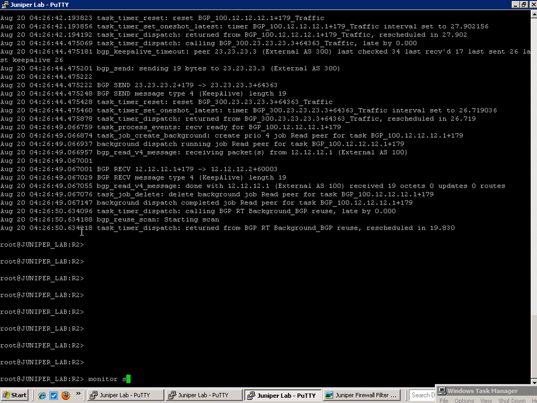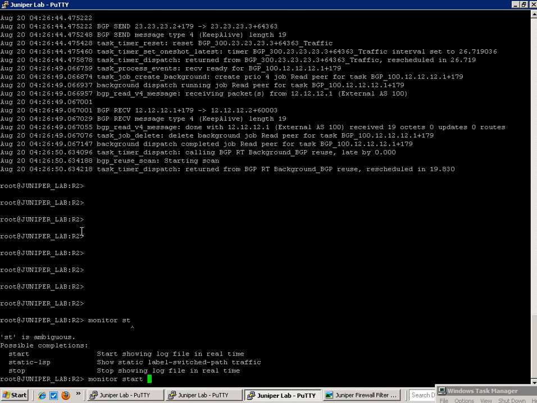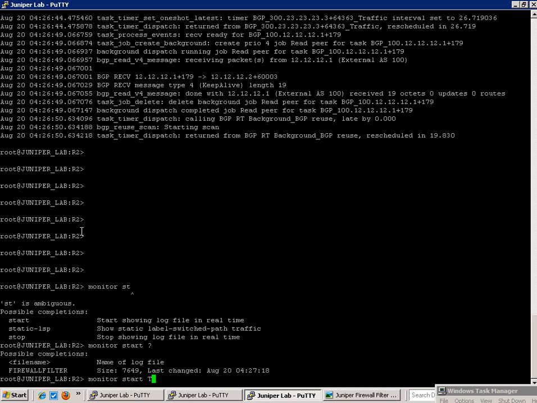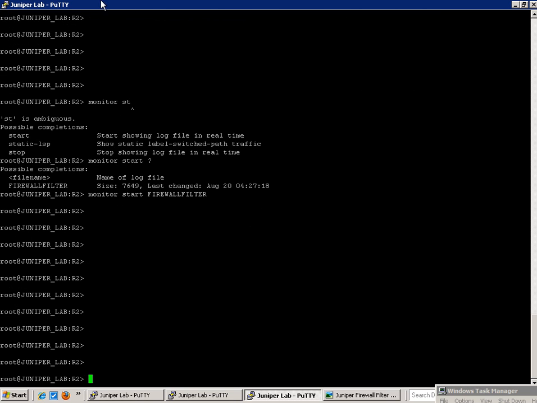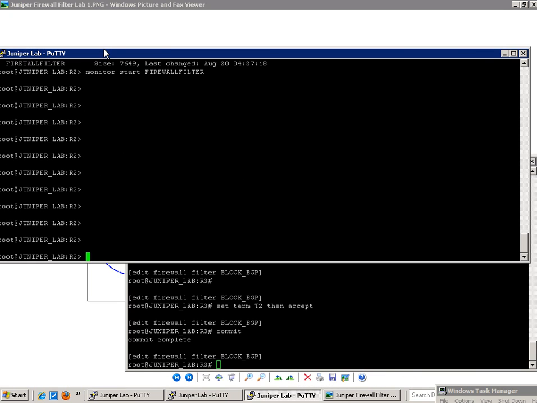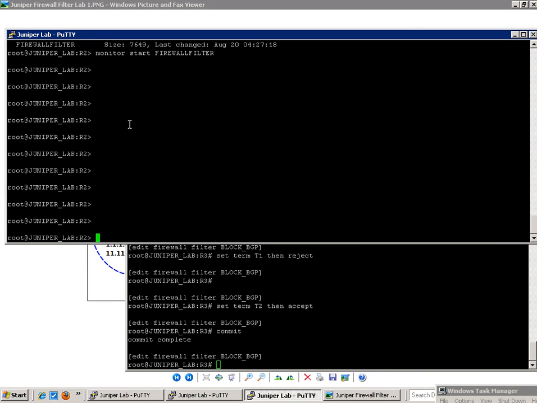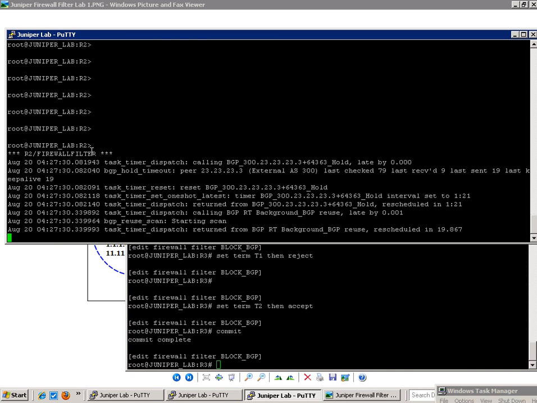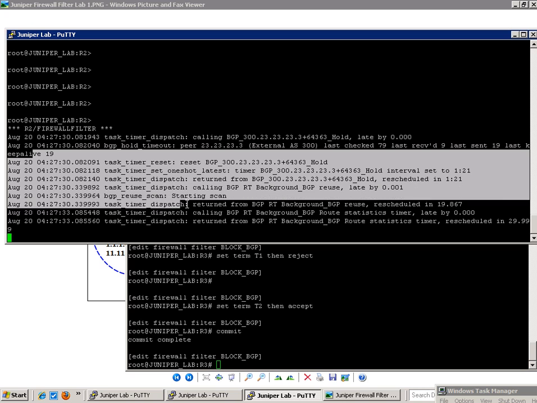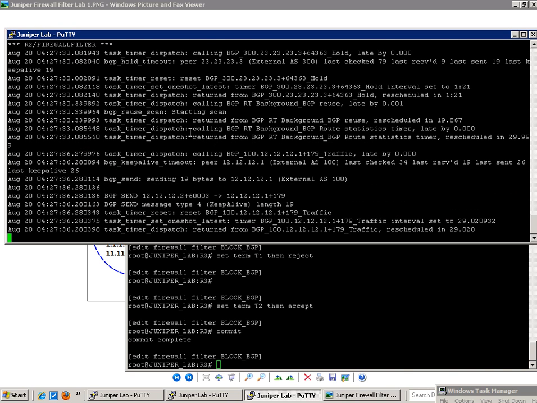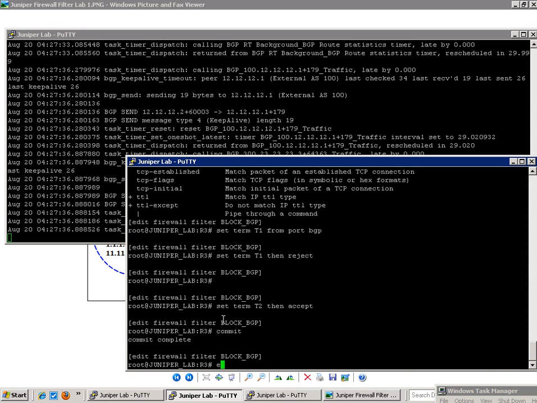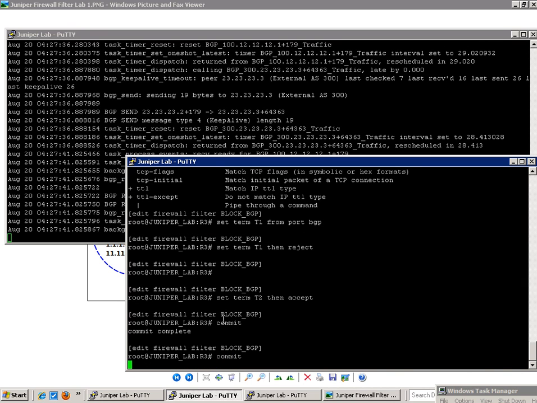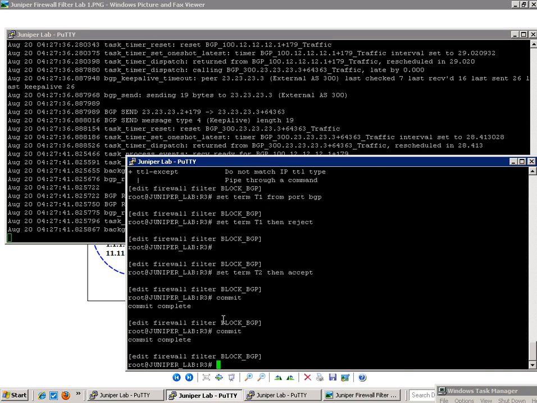So let's do this. We can also view this in real time if we do the command monitor start and then follow that up with the file name we just created, so firewall filter. What this is going to do is show us in real time these BGP events as they get processed, as we can see by the following output. So let's do this on R3, and like I said, I'm doing this all for a reason. I want to show you some really cool stuff.